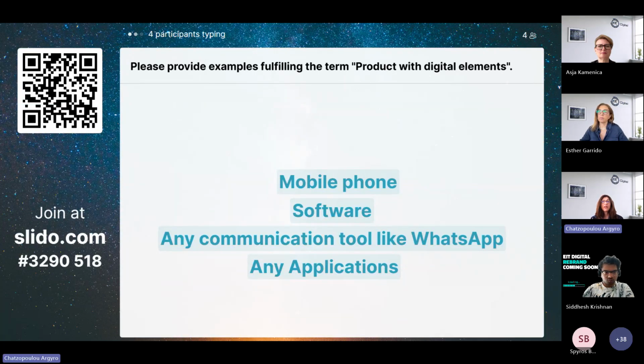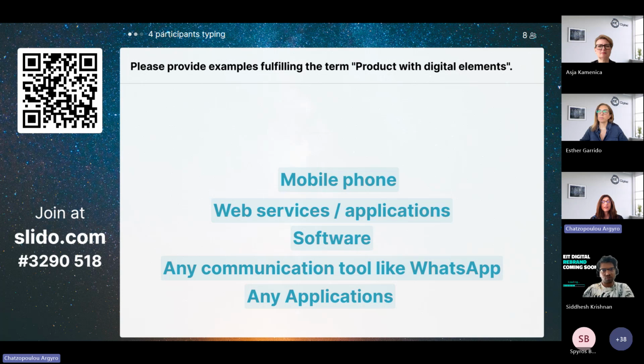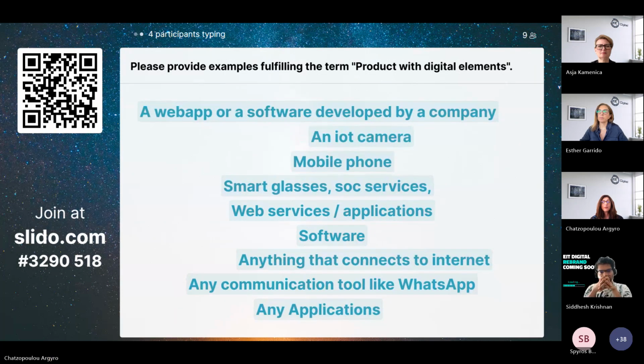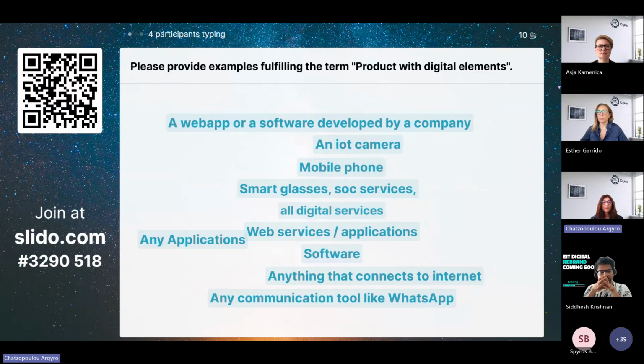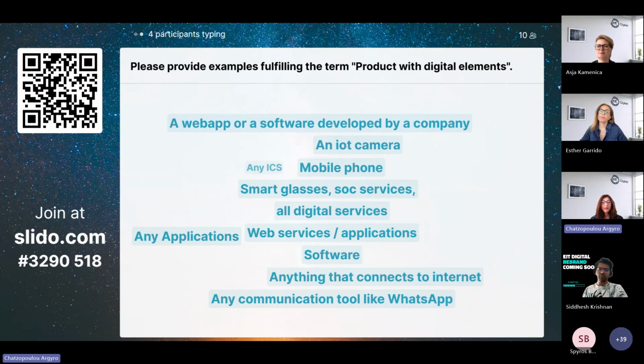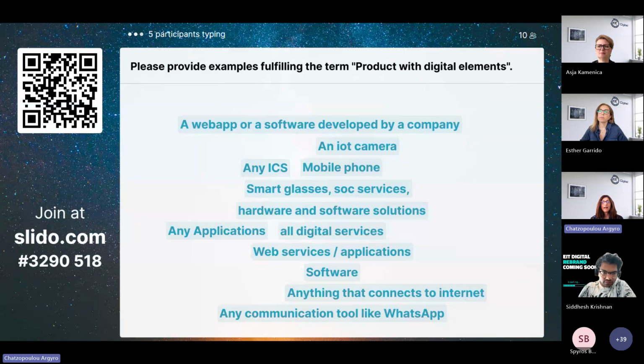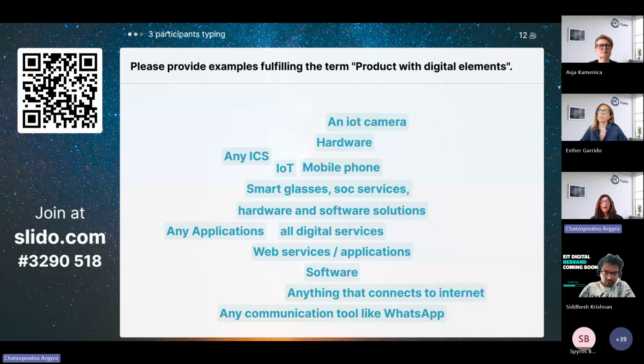So I'm going to give you a moment here so that you can put some, but I like where this is going. So we can see some web apps, we can see software developer company, information communication devices, any product, IoTs, Internet of Things, digital services, that's interesting, web services again, anything that connects to the internet.